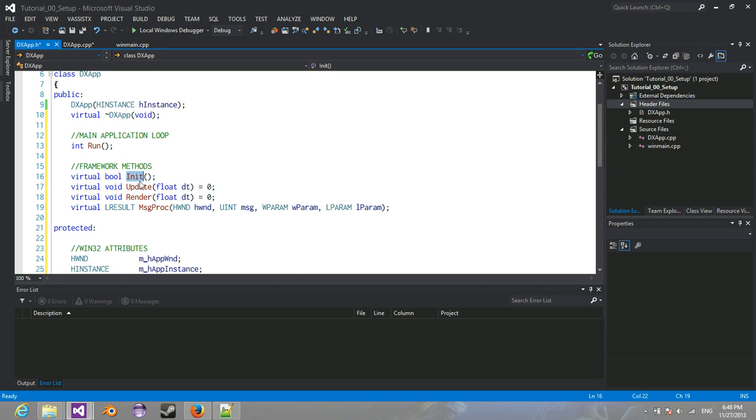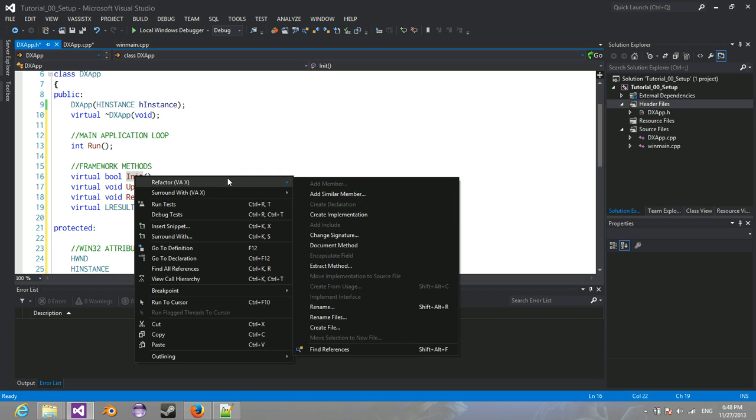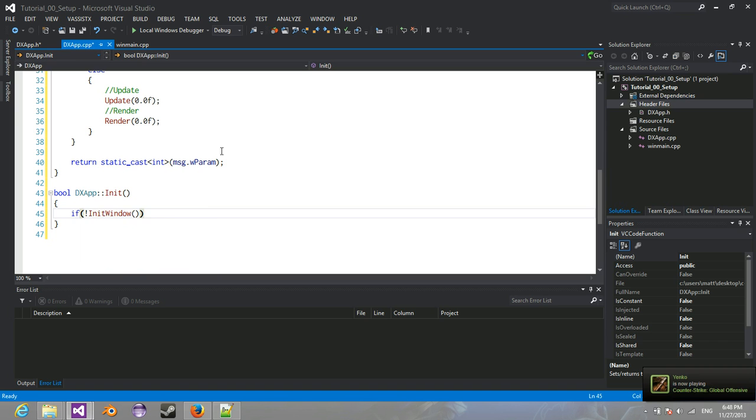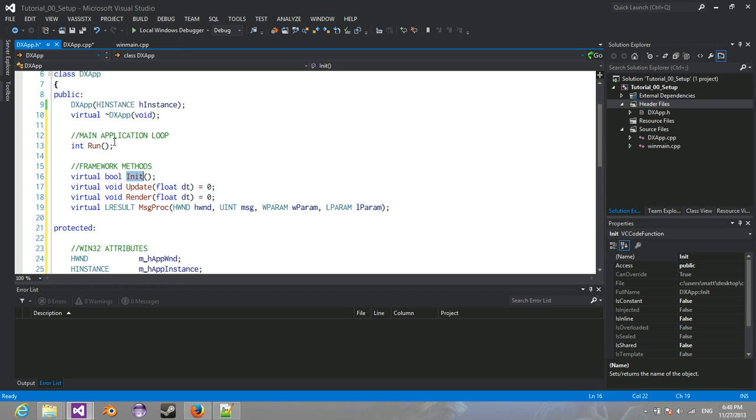So our init function, which by the way, I have something called Visual Assist X. Some people have been asking me. It's basically a plugin. You can search for it on Google. It allows you to do some cool refactoring stuff like this, create implementation, and it'll auto create it. So it saves you a bit of time. But yeah. So in the initial init method, all we're going to do is say if not InitWindow, return false, otherwise return true. So that's a pretty simple init method.